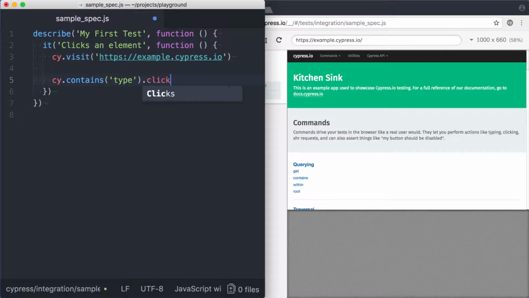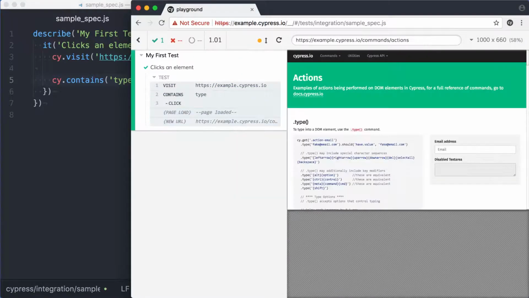All we need to do is chain the click command right to the end of our contains command, and this time the app preview shows us a new page when the test is finished. Clicking that link has successfully navigated our app to a new page.